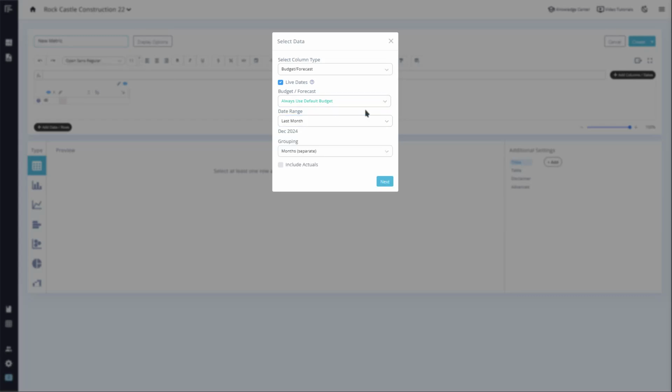This covers everything you need to know about the budgeting tool with Excel. If you have any questions, please send us a chat.